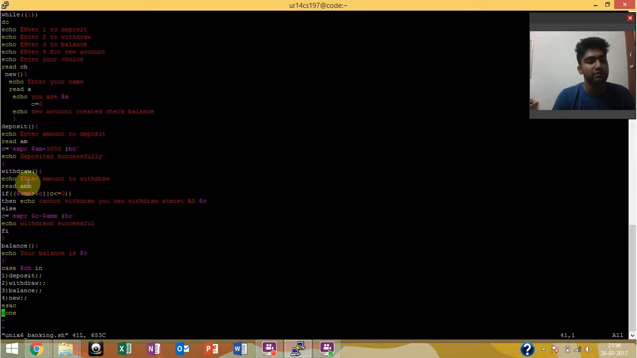This shows that if this condition does not hold, that means the user has sufficient balance in his account to withdraw the money, so this is the case which runs over here. Now to display the balance, I'm simply running the display function, the balance function, which shows my balance. I have made the switch case with all four conditions. Next I'll show the output.